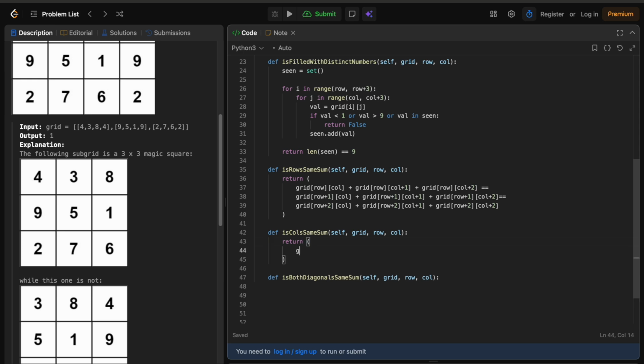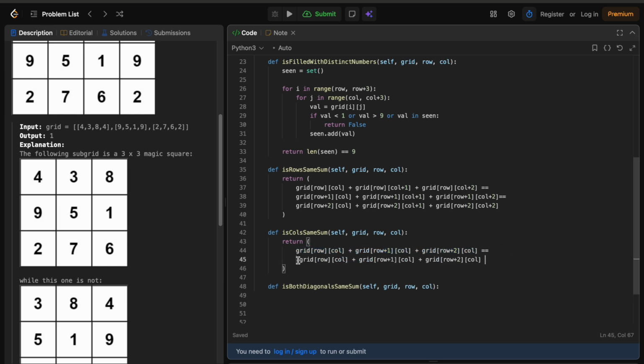Okay, and in here we have 4, 9, 2. So we're going to have grid from row and col, plus grid from row plus one to col, and grid row plus two to col. This needs to be equal to the second row. Okay, so in here I'm going to copy this, and for the second row we need to plus one.